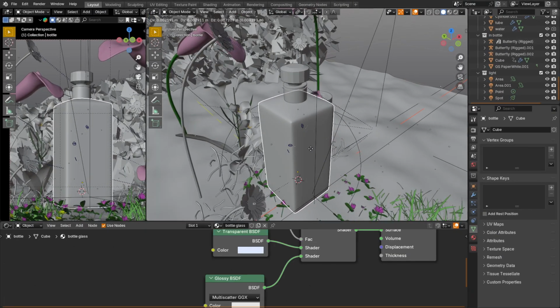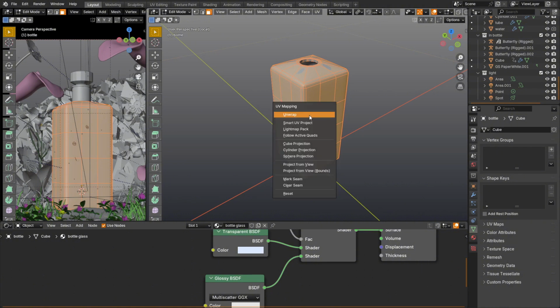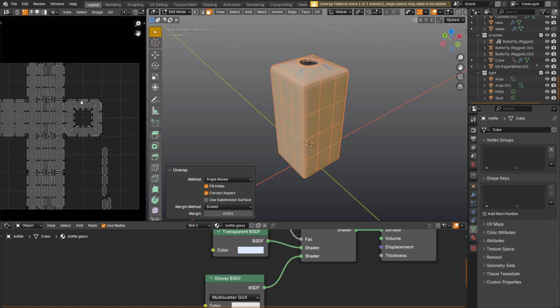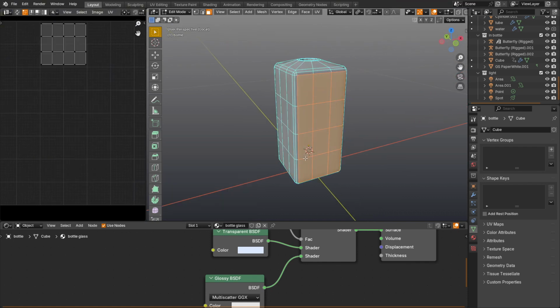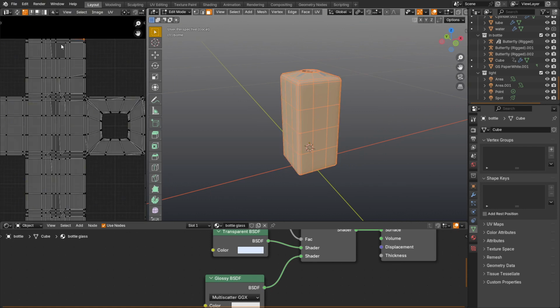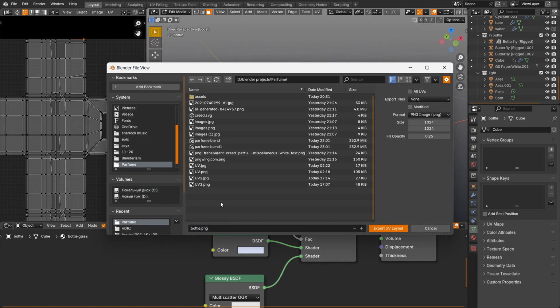So, okay, next I want to show you how you can apply a logo to a surface using a mask. In editing mode, select all faces and press U to unwrap. In the left window, I will switch to UV mode. Then we can see the UV map. If we select the faces on which we want to apply the logo, we will be able to see them on the UV map. Then press UV and find Export UV Layout, and give it the path to save the image.